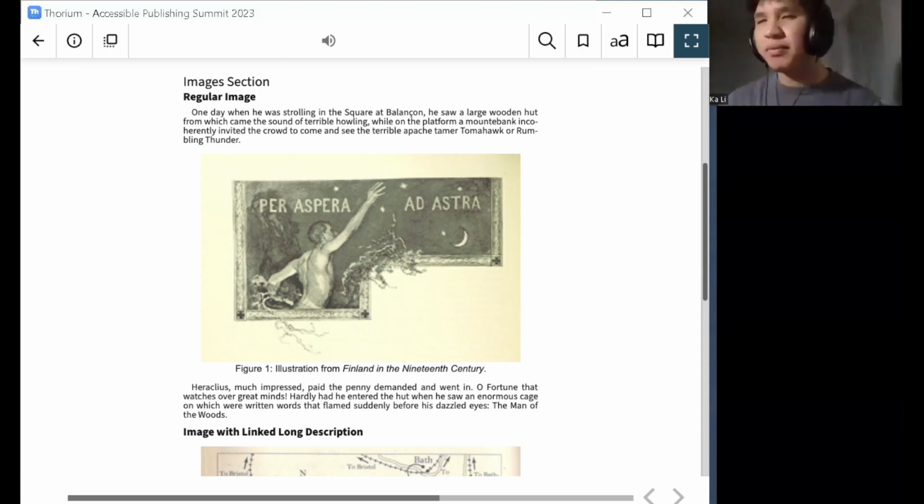Heading level 2 images section. Heading level 3 regular image. One day when he was strolling in the square at Balanson, he saw a large wooden hut from which came the sound of terrible howling. While on the platform, a mountain incoherently invited the crowd to come and see the terrible Apache tamer Tomatic or rumbling thunder. Grouping graphic A drawing of a shirtless white man. He reaches upwards with one arm against a starry night sky. Graphic text reads, for a spare add a straw. Caption figure 1. Illustration from Finland in the 19th century. Out of grouping. Okay, so there's a lot there.